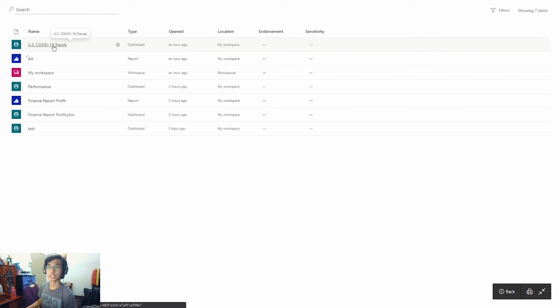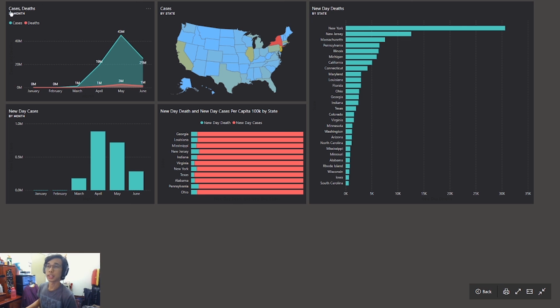US COVID-19 Trend. Here we can see I pinned cases and deaths by month, cases by state, new day cases by month, new day death and new day cases per capita 100k by state, and the last one is new day death. So this gives a general overview of the trend of US COVID-19 cases. That's all from me.